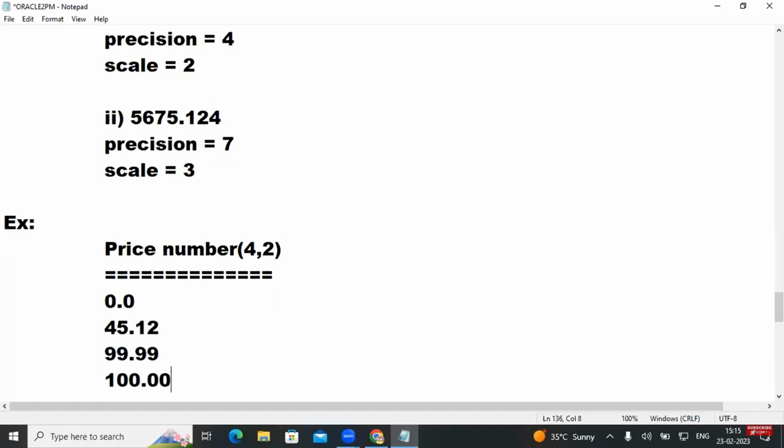100 rupees. Allowed? Not allowed. Why, sir? Precision, how much? 4. Here, how much precision? 5. Precision satisfied or not satisfied? Not satisfied. Scale? Satisfied. Scale is satisfied, but precision is not satisfied. So that's why when I wanted to give it here, it was showing what now? Error. So when I'm giving 4 comma 2, how much range can I store?